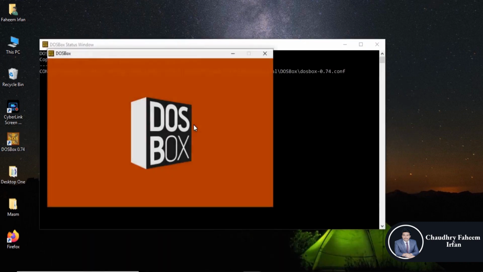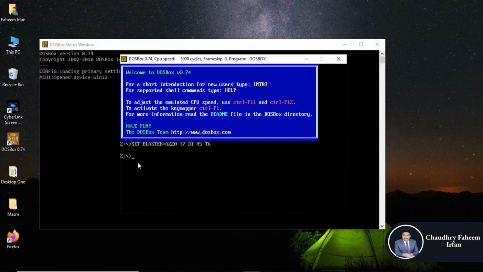Now open DOSBox, and here is the default drive. First, we mount our MP folder with DOSBox. So mount C drive, and here the folder name is MP. The C drive MP folder is now mounted as a local directory.